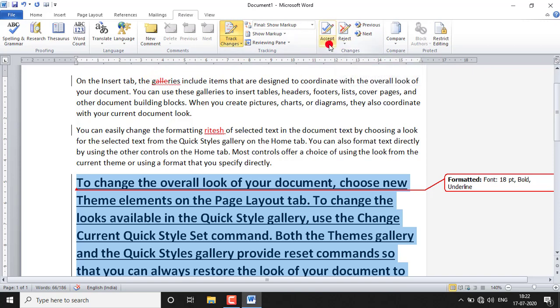If you click on this accept, it means this text will be deleted from here because it was deleted by another person and you agree with it. That's why you are clicking accept. But if you say no, I want my text as it was earlier, as I have saved it earlier, so you have to click on this reject. Okay, so I am clicking on this reject.